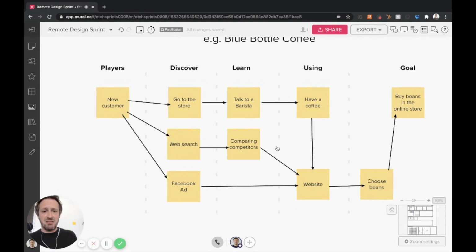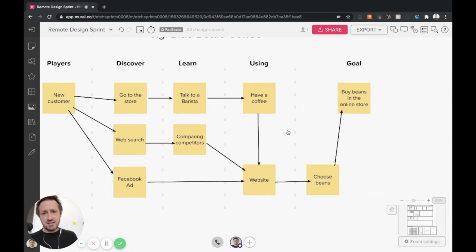And then there's a using phase. Now, in store, it's quite easy. You can have a sample coffee. If you're at a small micropub, you might have a taste of a beer, and that helps you make decisions and also brings you closer to the product's experience. So having that taste is in the using part.